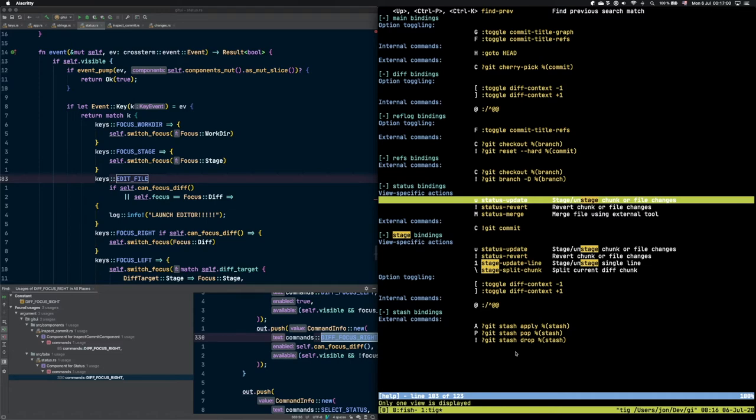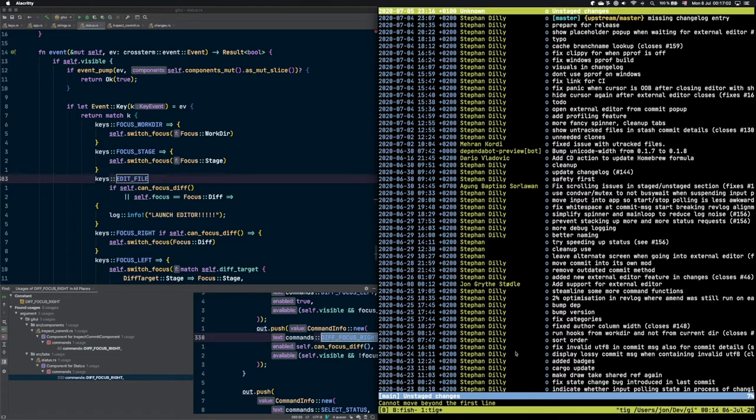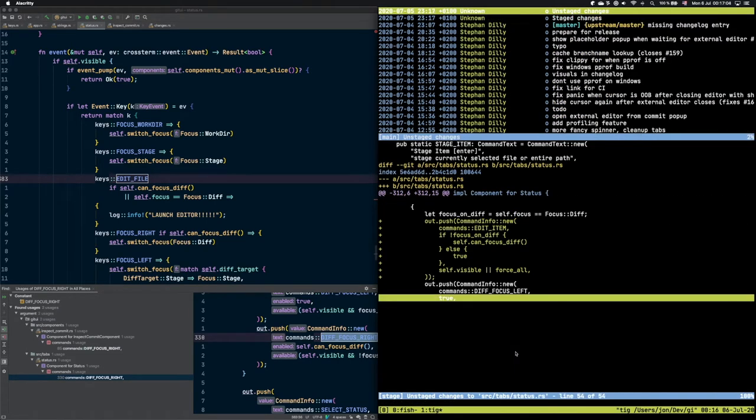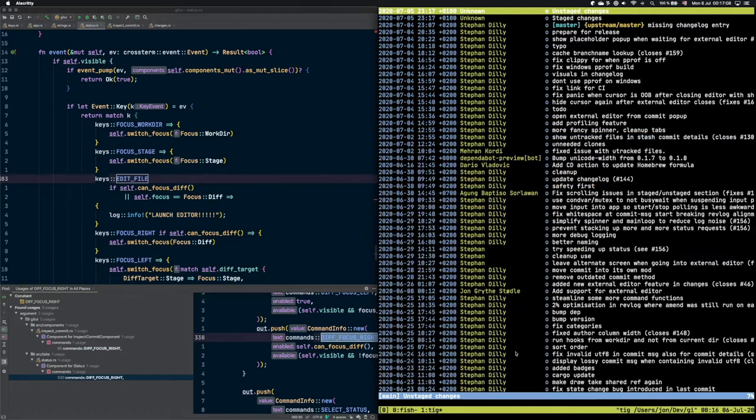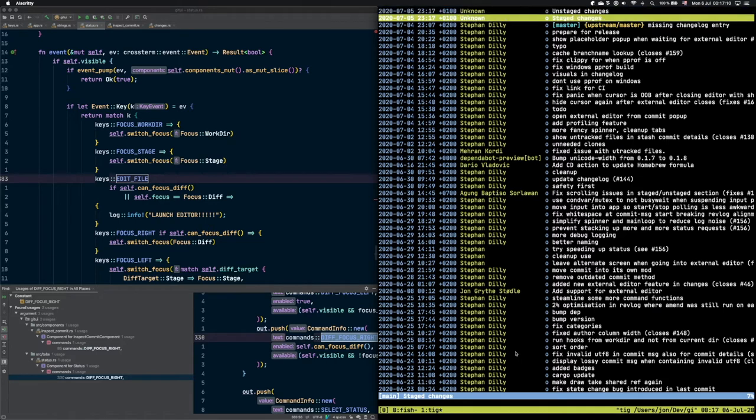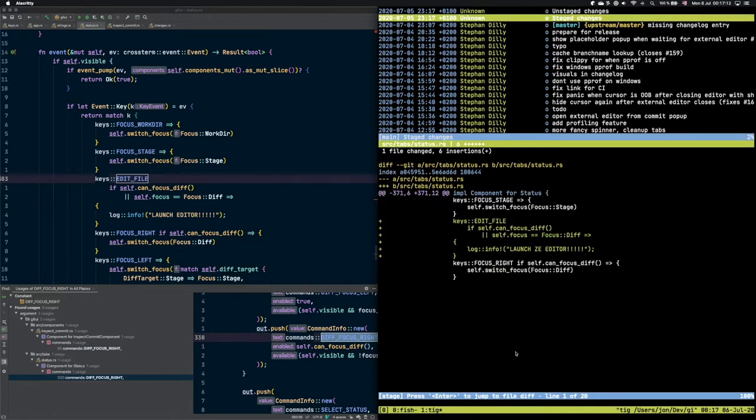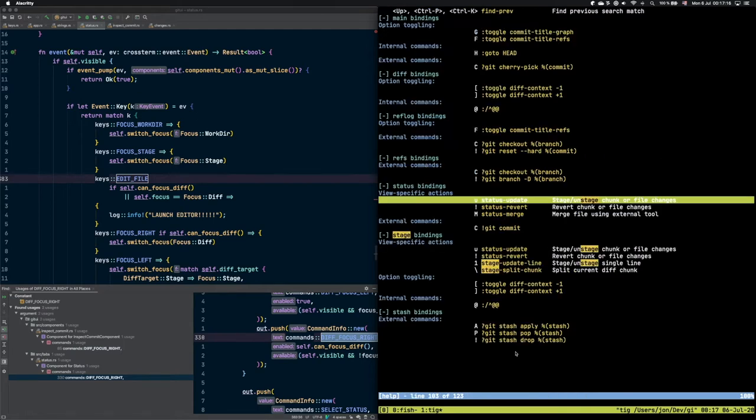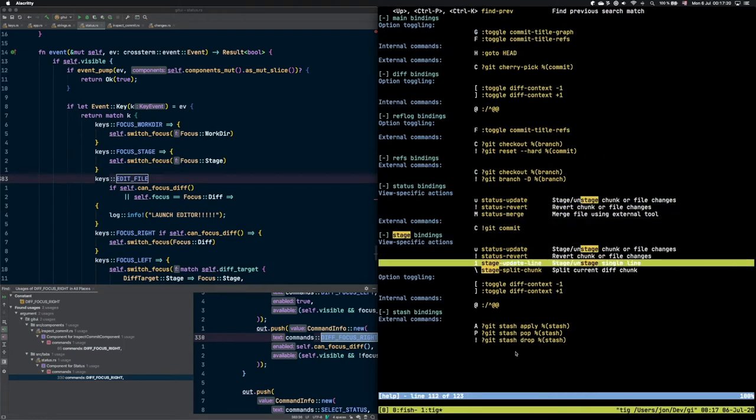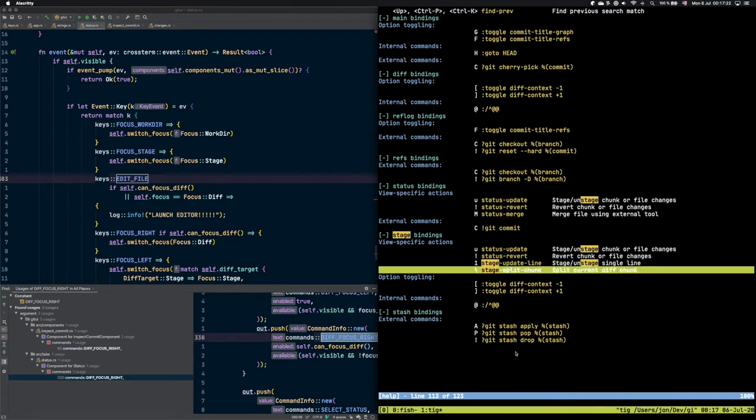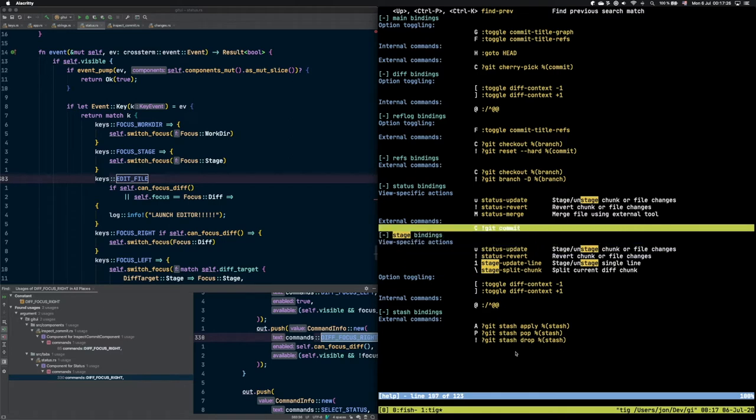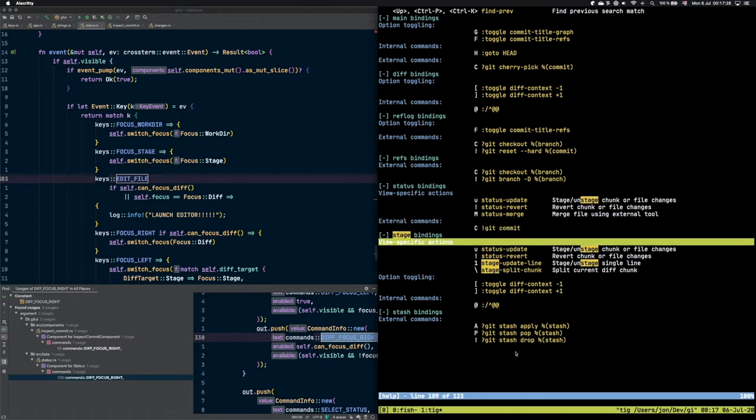Okay. Ha! Huh, interesting. So now it puts that in. Okay. Can I jump directly between these two? Stage, unstage, single line. Current diff chunk. Oh, so it's not the whole file. Okay, I see.